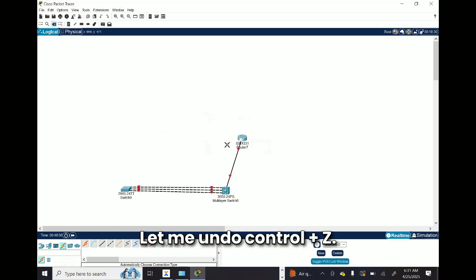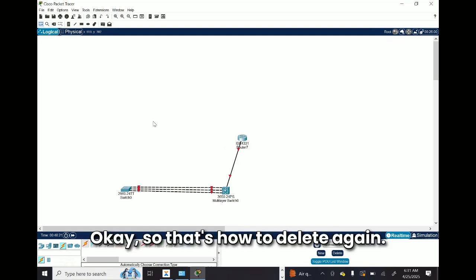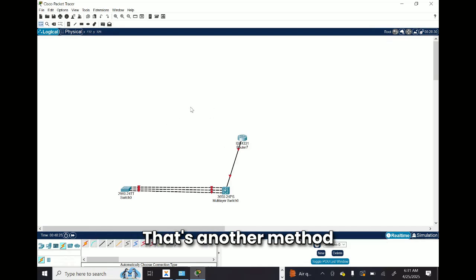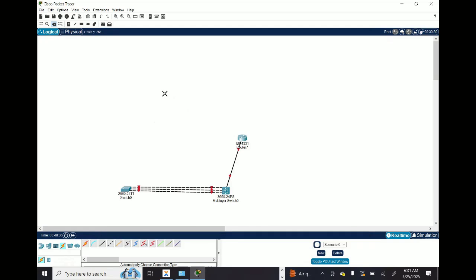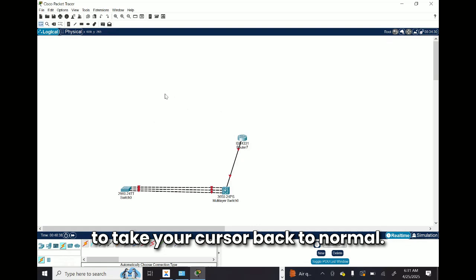Let me undo. Control Z if you want to undo. I think you can undo once. Okay? So take note, you can undo just once. So that's another method of how to delete. You press your delete key, okay, and you click on the device. If you are done with the deleting, press the escape key to take your cursor back to normal.